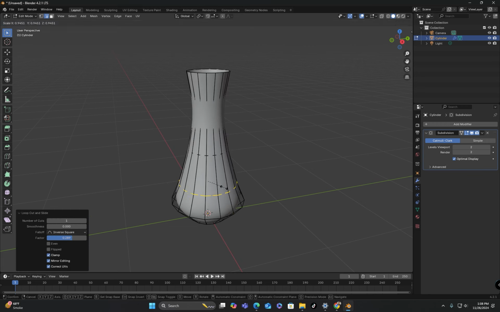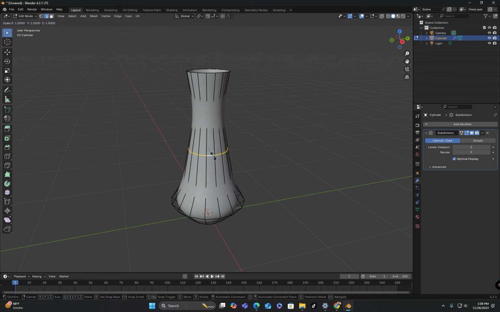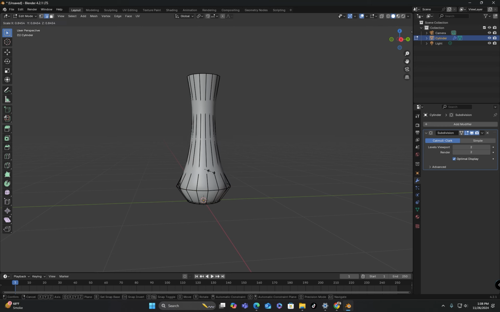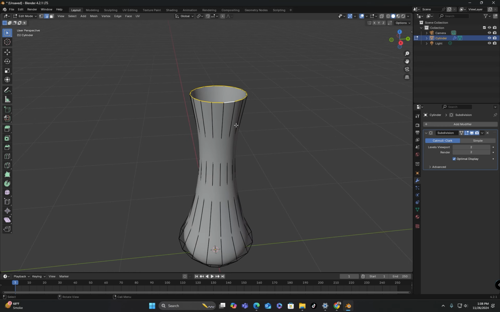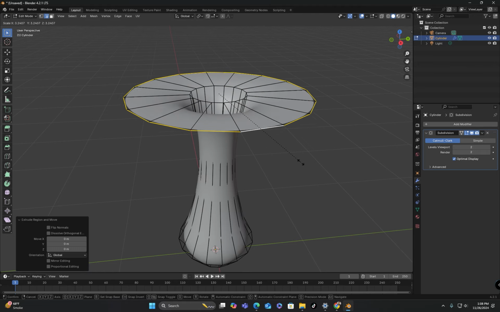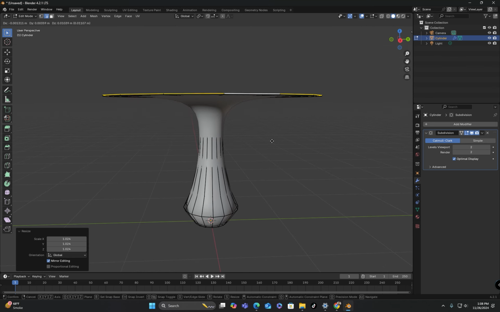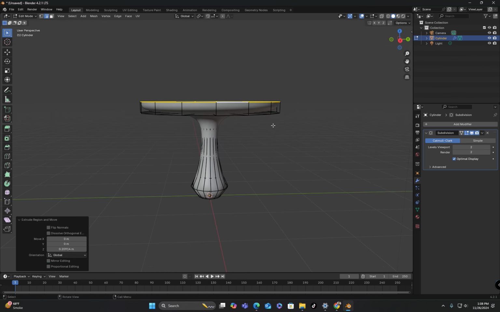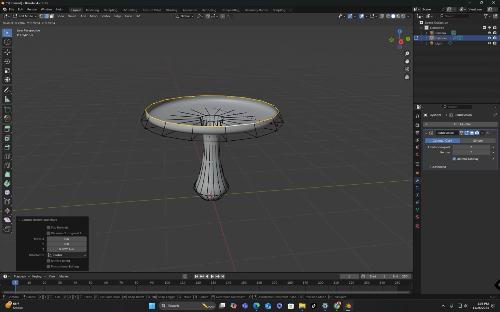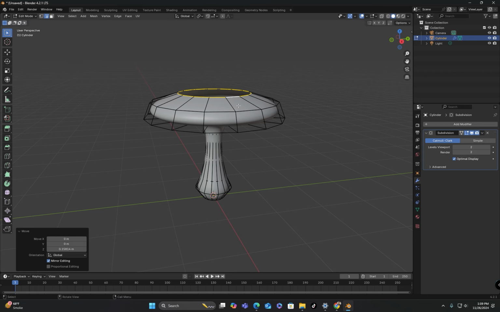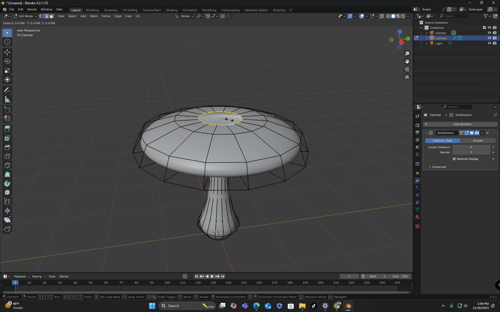Wherever additional edge loops are needed, I will add them using Ctrl plus R. Next, I will select the top edge loop, press E to extrude it and press S to scale it up. Then I will extrude again, move it along the Z axis and scale it down. I will extrude once more, scale it down and move it along the Z axis. I will repeat this step 2 more times.